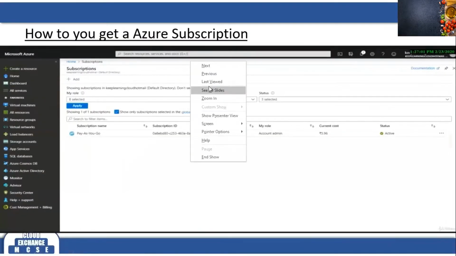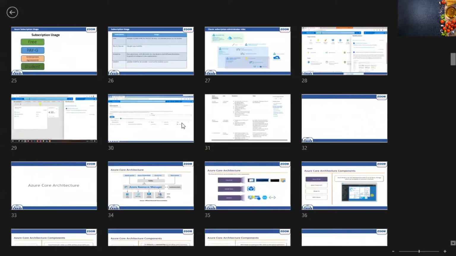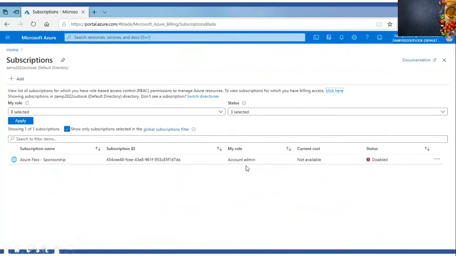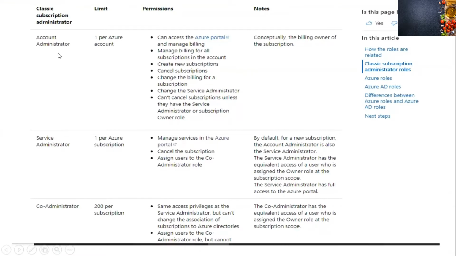So what is Microsoft saying, guys? Microsoft is saying once you create your Azure account, this account has account administration rights. These are the differences, guys. You can see the account administrator limit is one per Azure account. Only one account administrator is there for your Azure account. And second, here you can see the description of what permissions you have. You can access the Azure portal and manage the billing. So as account admin, I can log into the portal page and manage the billing. Second, managing billing for all subscriptions in the account, so I can manage all the subscriptions.